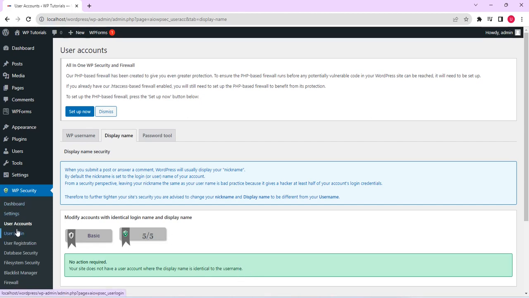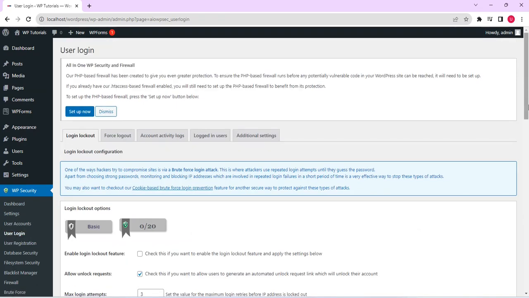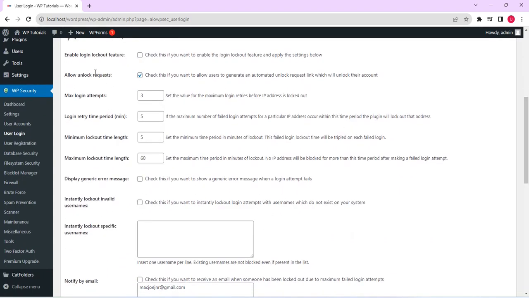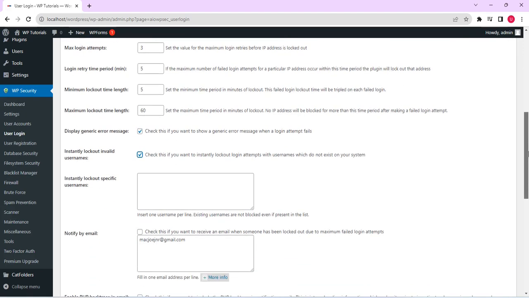So we scroll down back to user login under WP Security, the plugin. And then if you scroll down, you will see enable login lockout feature. Check that particular box. You see another one that's already pre-checked. You can actually leave it there if you want. Leaving it on or checking it changes nothing. This one is display generic error message. You check that. The next box, instantly log out invalid usernames. You check that box right there.